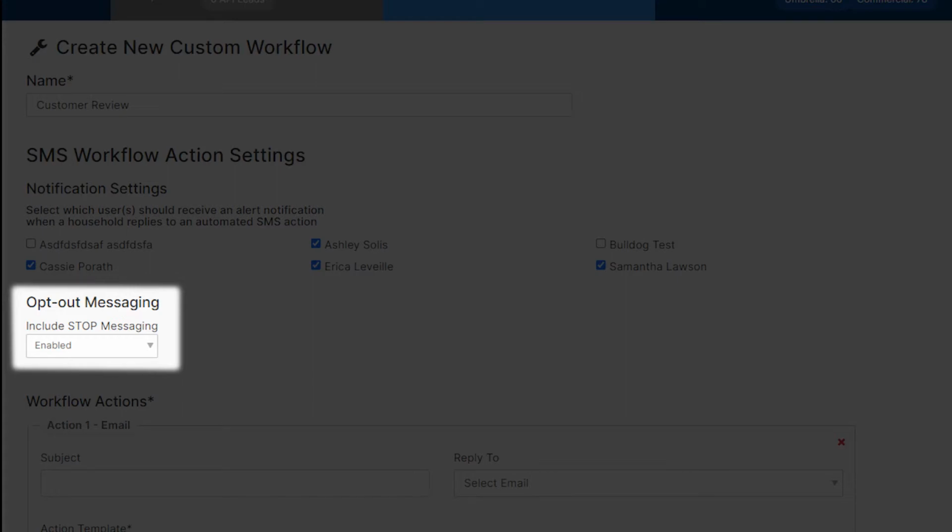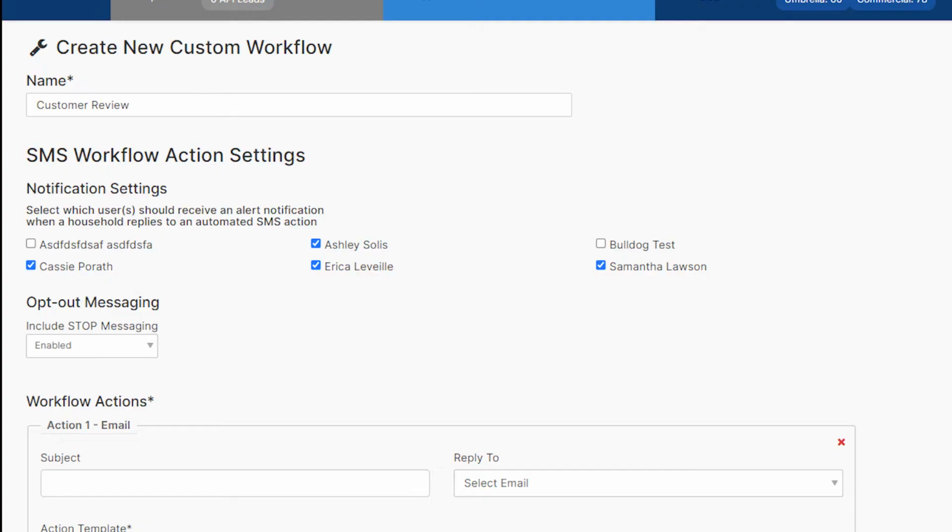Below that is the opt-out messaging. You have the ability to disable or enable the Stop All message. Just remember, this message is per TCPA guidelines, so if you disable it, you are responsible for adding it into the text message in your workflow.